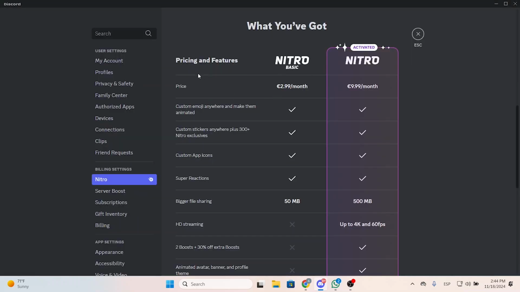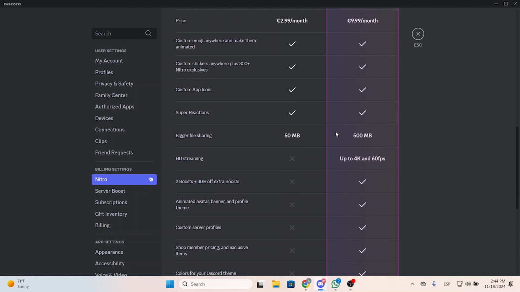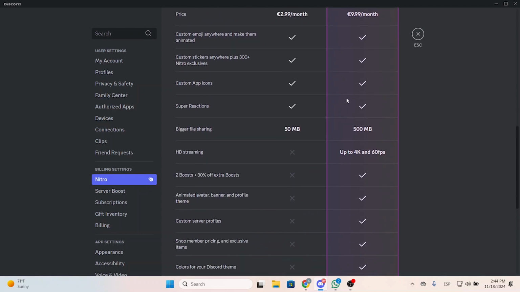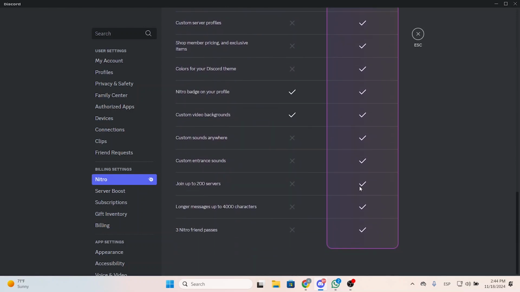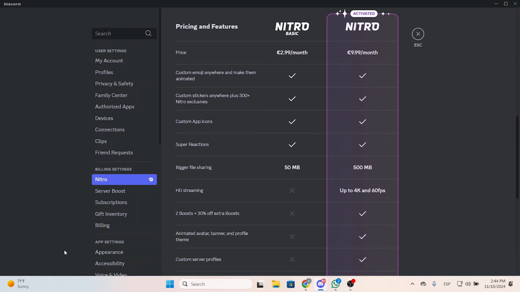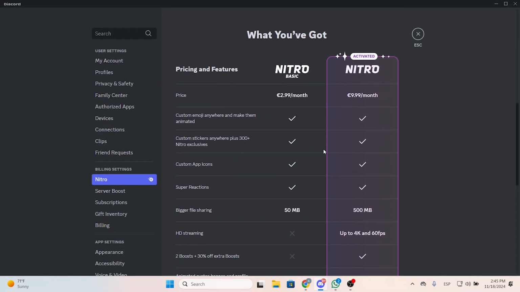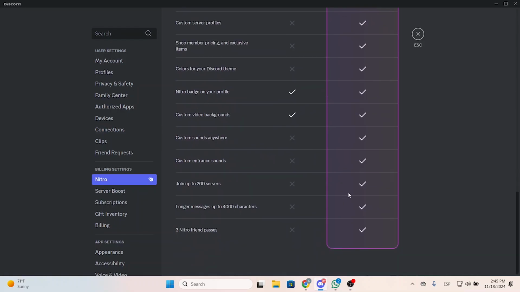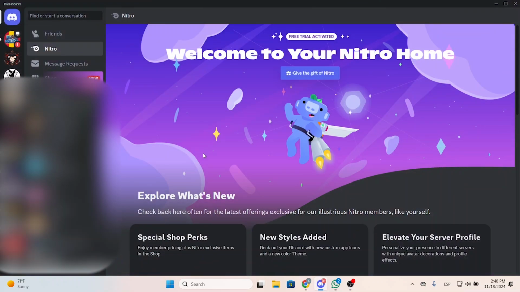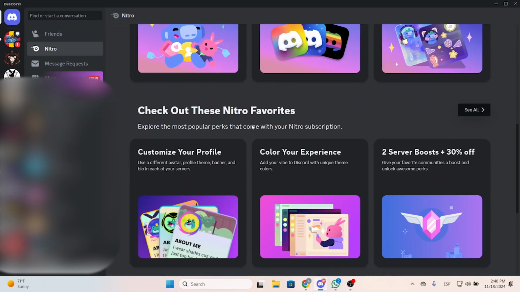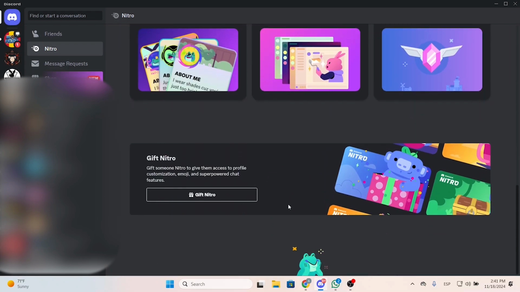And by the way, you can see all the features that Nitro includes right here. The one on the right is the one we have with the free trial. You can see everything right here by going to your settings and then clicking on Nitro. You can see the whole list of all the features. And then cancel it. I'm gonna show you right now how you can cancel it. This is everything you have with your Nitro. You can check it out yourself.